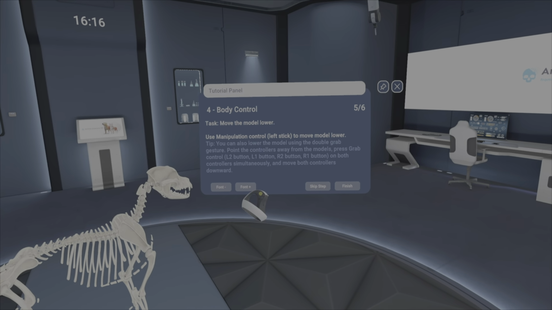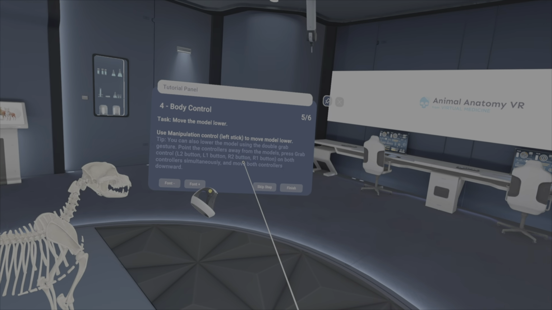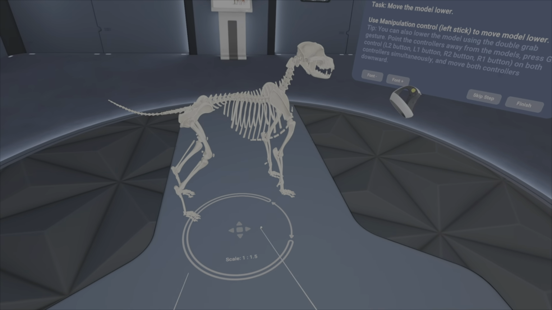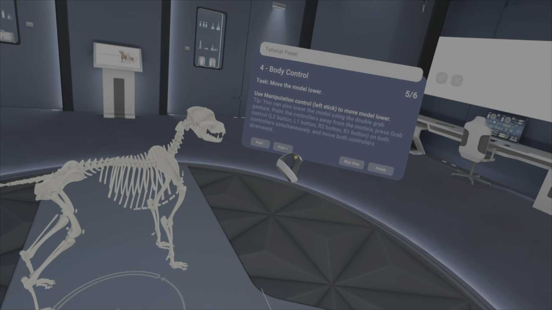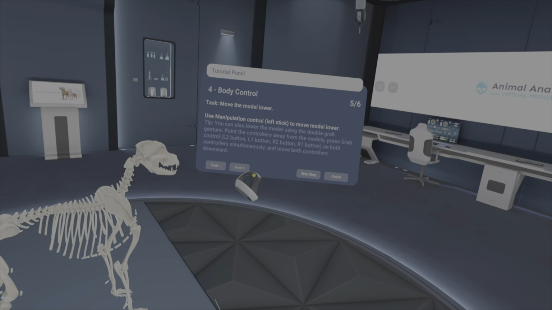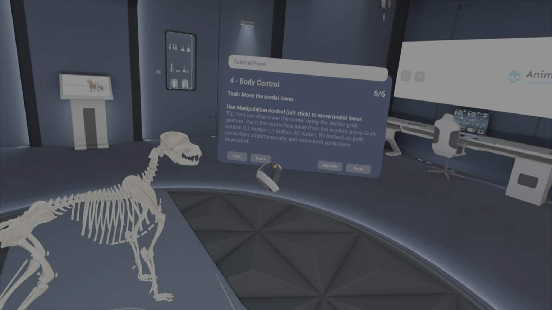Okay, let's try that again. Point the controllers away from the model. Press control on both controllers simultaneously.